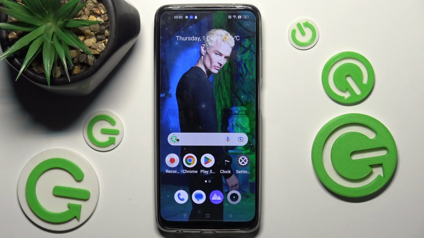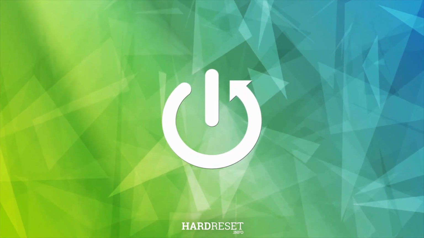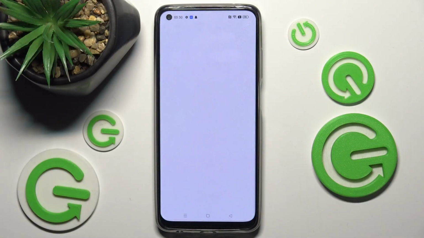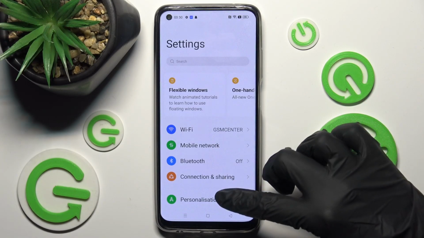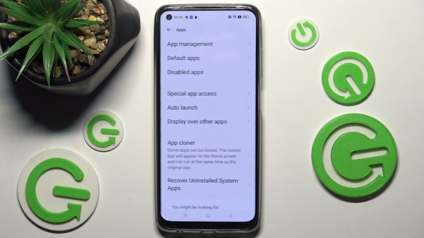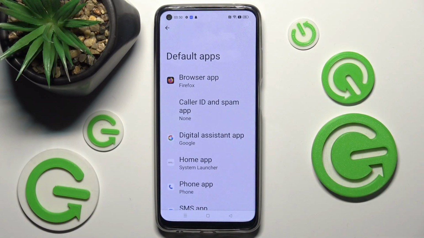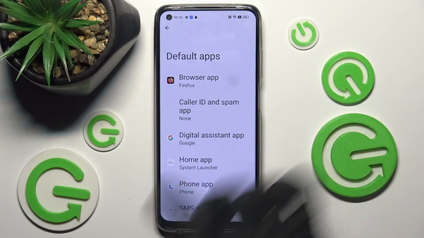Hey, in front of me is Realme 10 and today I would like to show you how you can change default apps on this device. First of all, go into Settings. Now you need to scroll down and choose Apps section. Following that, click on Default Apps and select one of those sections, in my case Browser app.